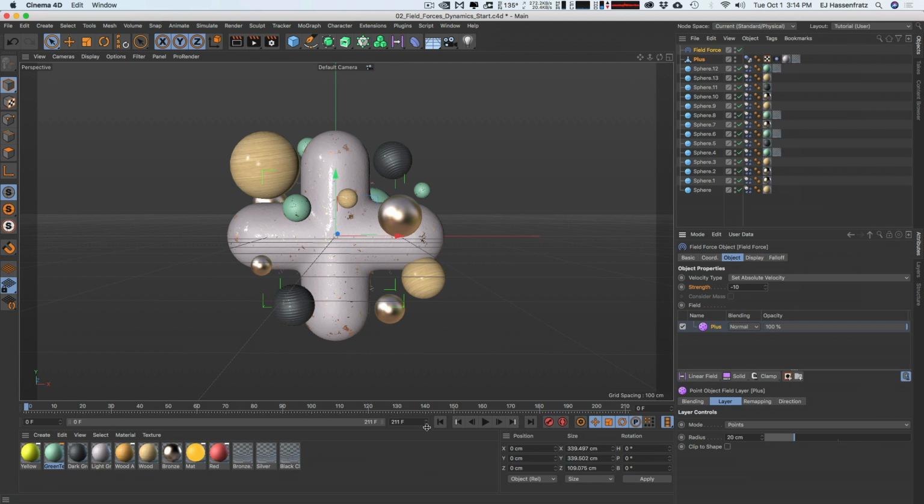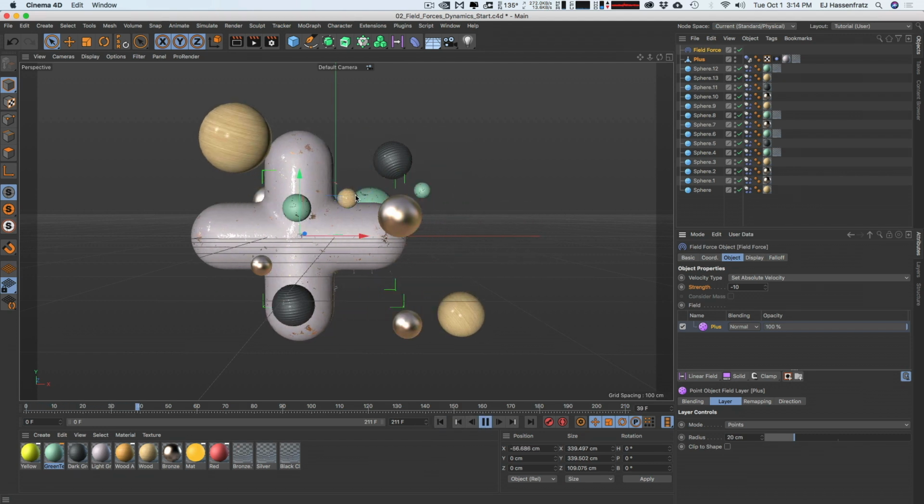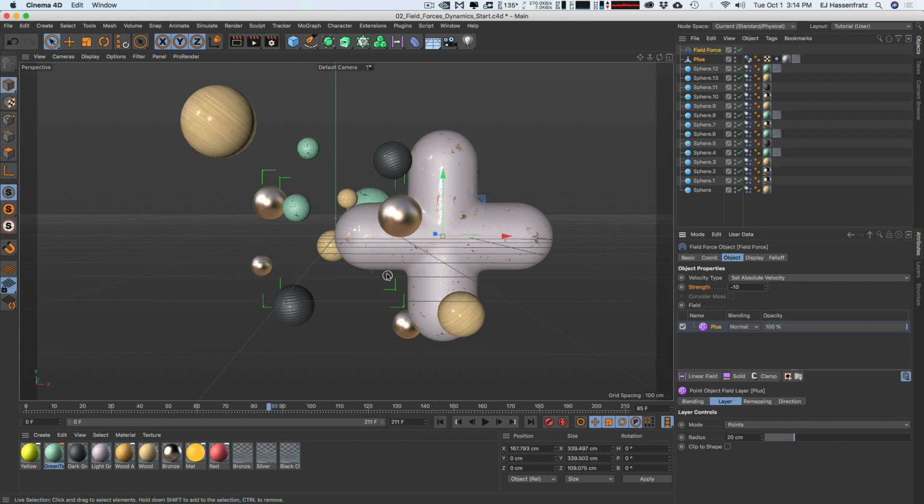So let's go ahead, let's hit play. You're going to see that nothing is really going on here. You're seeing our little vectors. So what's actually going on is our vectors don't expand past the volume of our object.